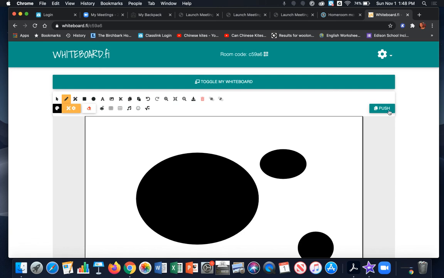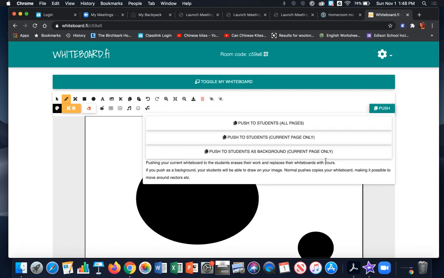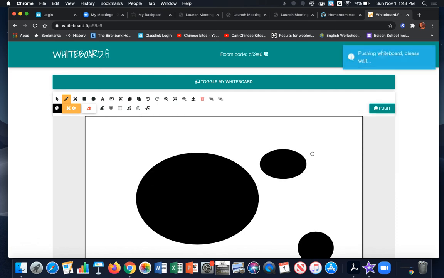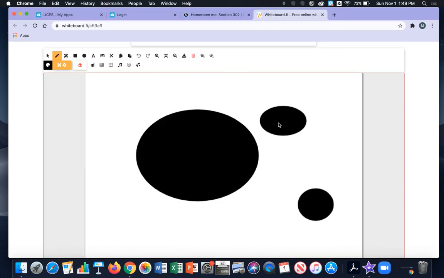So I'm going to do that. I'm going to click on push to students as background, current page. So here's what's great about this. PDFs, PNGs, anything that you want to push out to your students that you want them to work on where they write over it, okay? That can be put on this whiteboard and then by a click of a button, pushed out to all your students. And here you can see, if I refresh my students' page, now they can't move this.